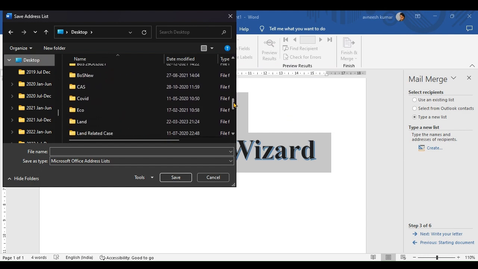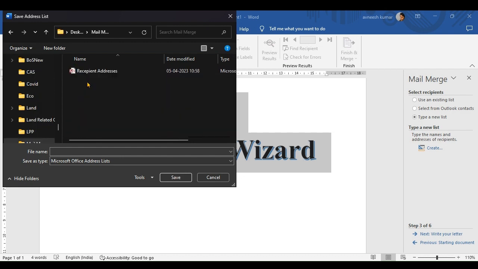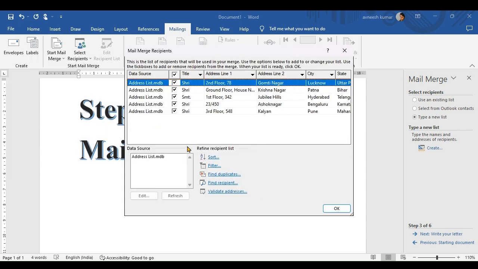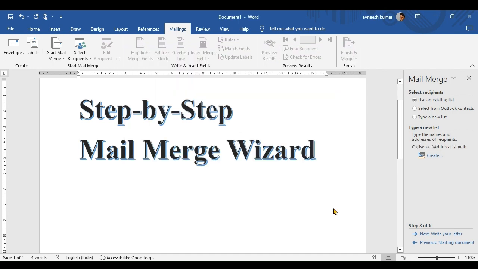desktop. Just type it. You can give any name. I'm just giving it address list, and then click on save button. So these are some more options of sorting, filtering the records, or finding duplicates. So we have limited addresses, so we don't need to do that right now. So we just click on OK.